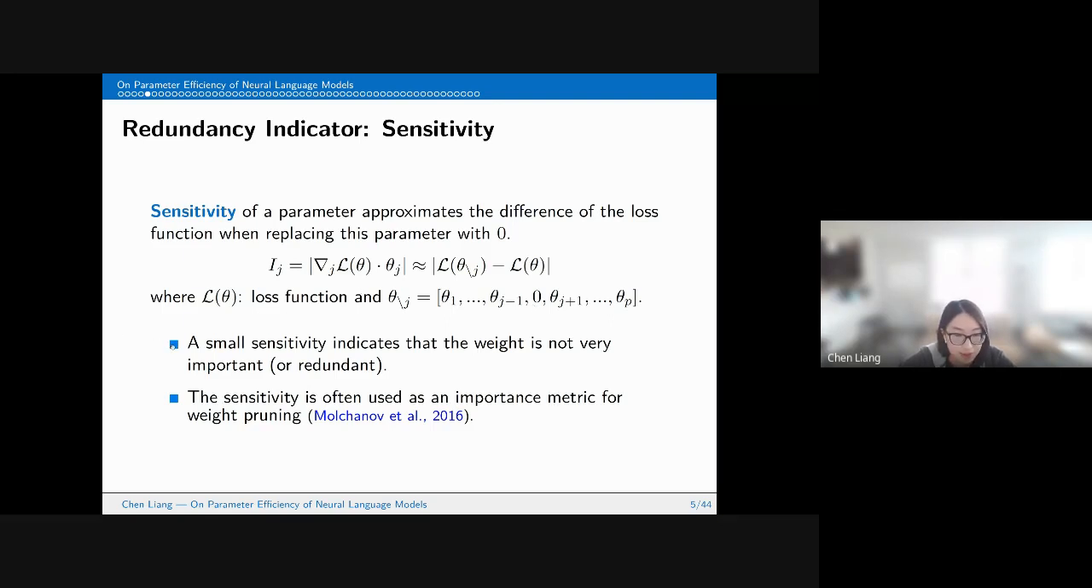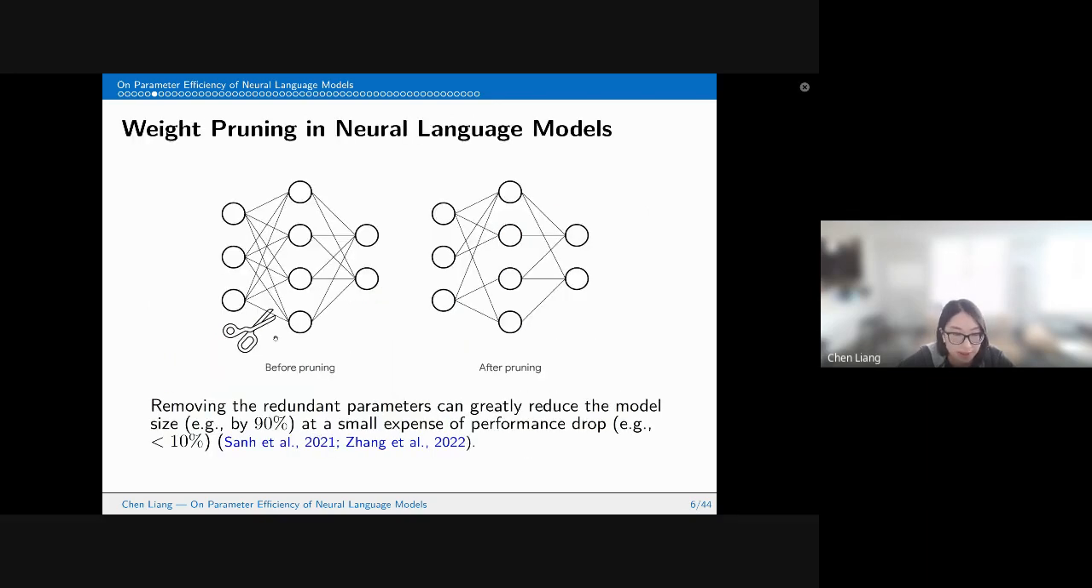Based on this definition, we know that a small sensitivity indicates that the weight is not very important or is redundant, because the removal of such a parameter will not cause a large influence to the model loss anyway. So the sensitivity score is often used as an importance metric for weight pruning in the literature. In weight pruning, we want to remove the most redundant sets of parameters, or the most redundant connections between neurons, from a dense model. And the resulting model will be a sparse model that is more computationally and memory efficient.